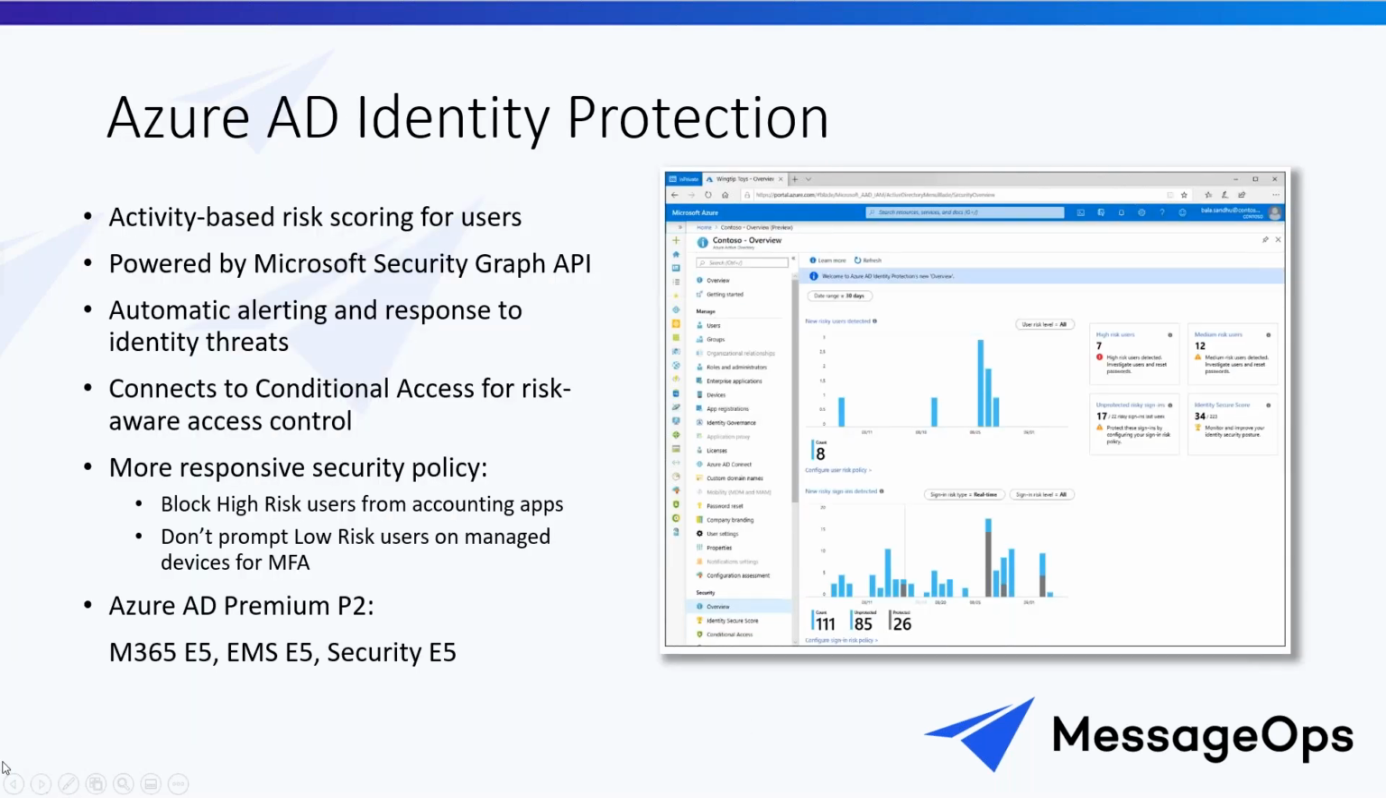So Azure Conditional Access is one of those P1, the premium P1 features. Premium P2 adds on identity protection. What this is, is Microsoft's Graph API and all their machine learning, watching the activity and the behavior of your users and assigning them a risk score.